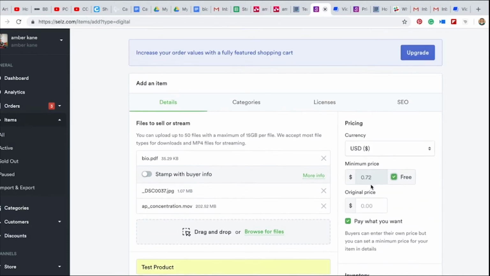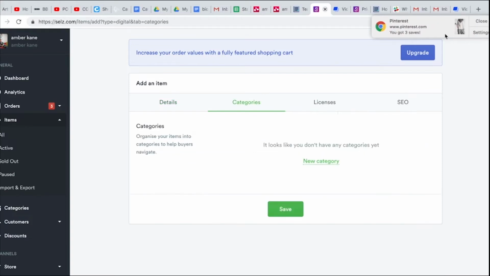You will see there are some other tabs up here. If you want to explore them, you can. I don't particularly use them. So if you're really trying to organize things, you can create different categories to help your customers navigate through. I tend to, which I will show you, I always embed my products onto my website, so this isn't a really necessary step for me.